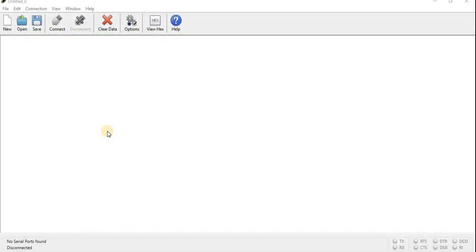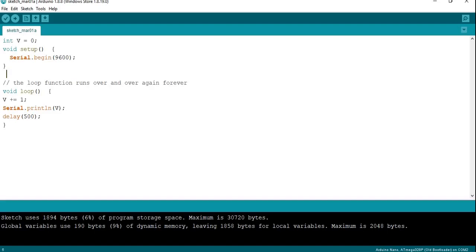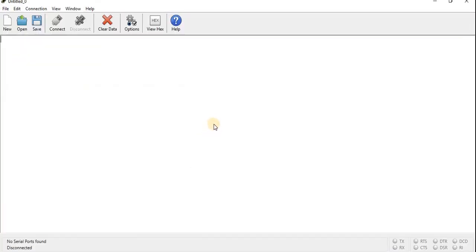So here I have the app fully downloaded and running. After that, we're just going to open the Arduino IDE. Now I have a simple code setup where it's just adding one to a variable and printing the variable. So it starts with 1, then 2, then 3, then 4, and so on. Then when you've done that, you go back to the app. Make sure your Arduino is plugged in fully.